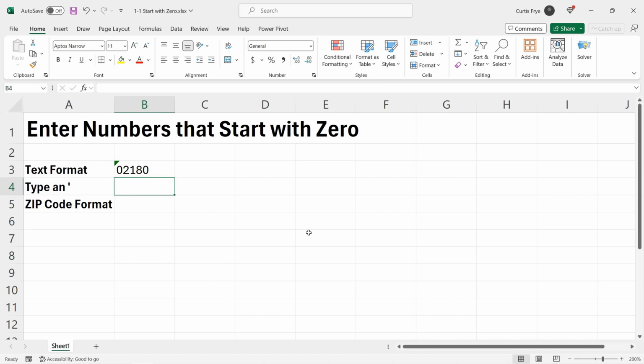And as that flyout tooltip indicates, you can type an apostrophe and then a number starting with 0 or anything else, and it will be treated as text. And you don't have to change the format of the cell. So if I type an apostrophe, 02180, and enter, then it's treated as text, and I get the same error indicator.